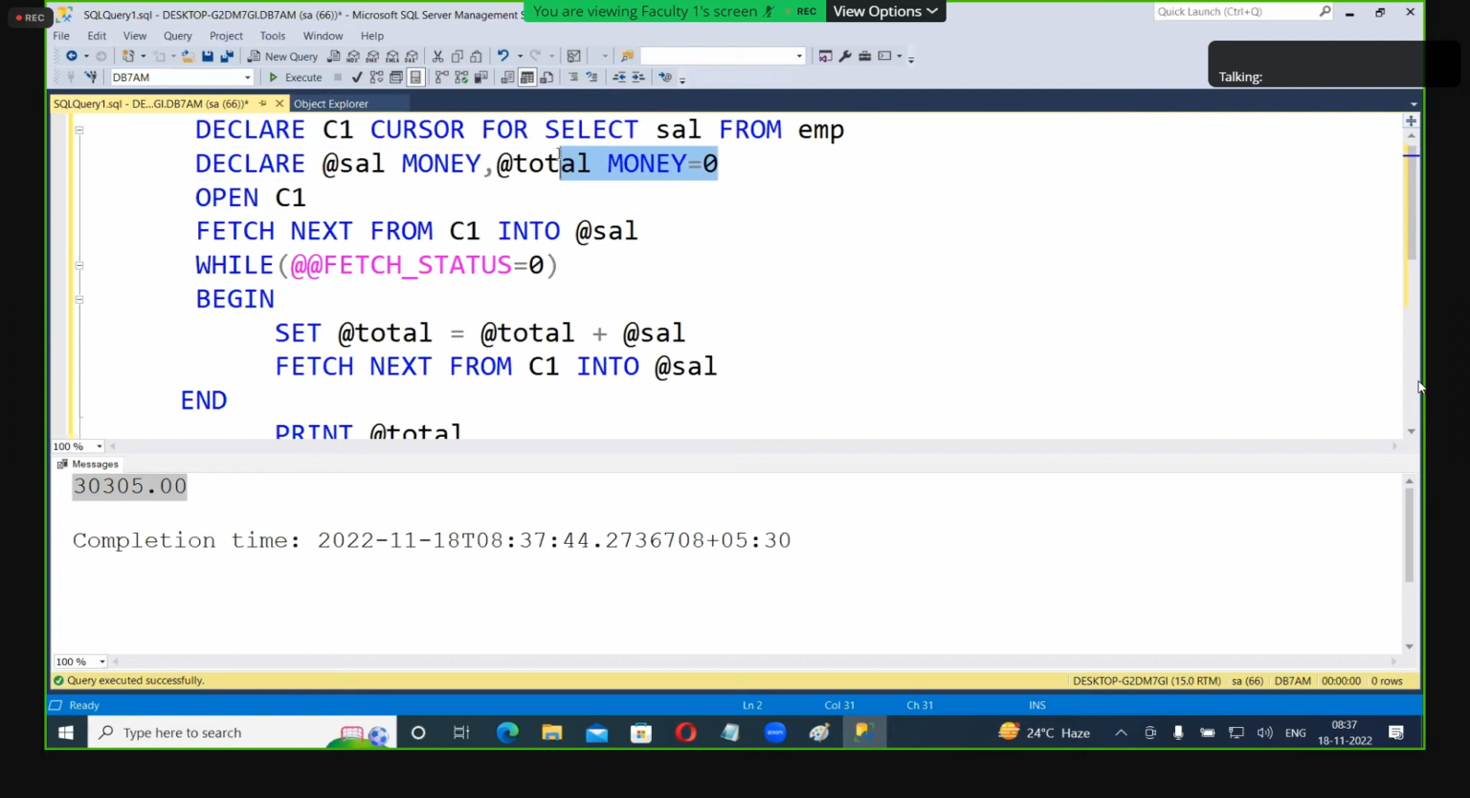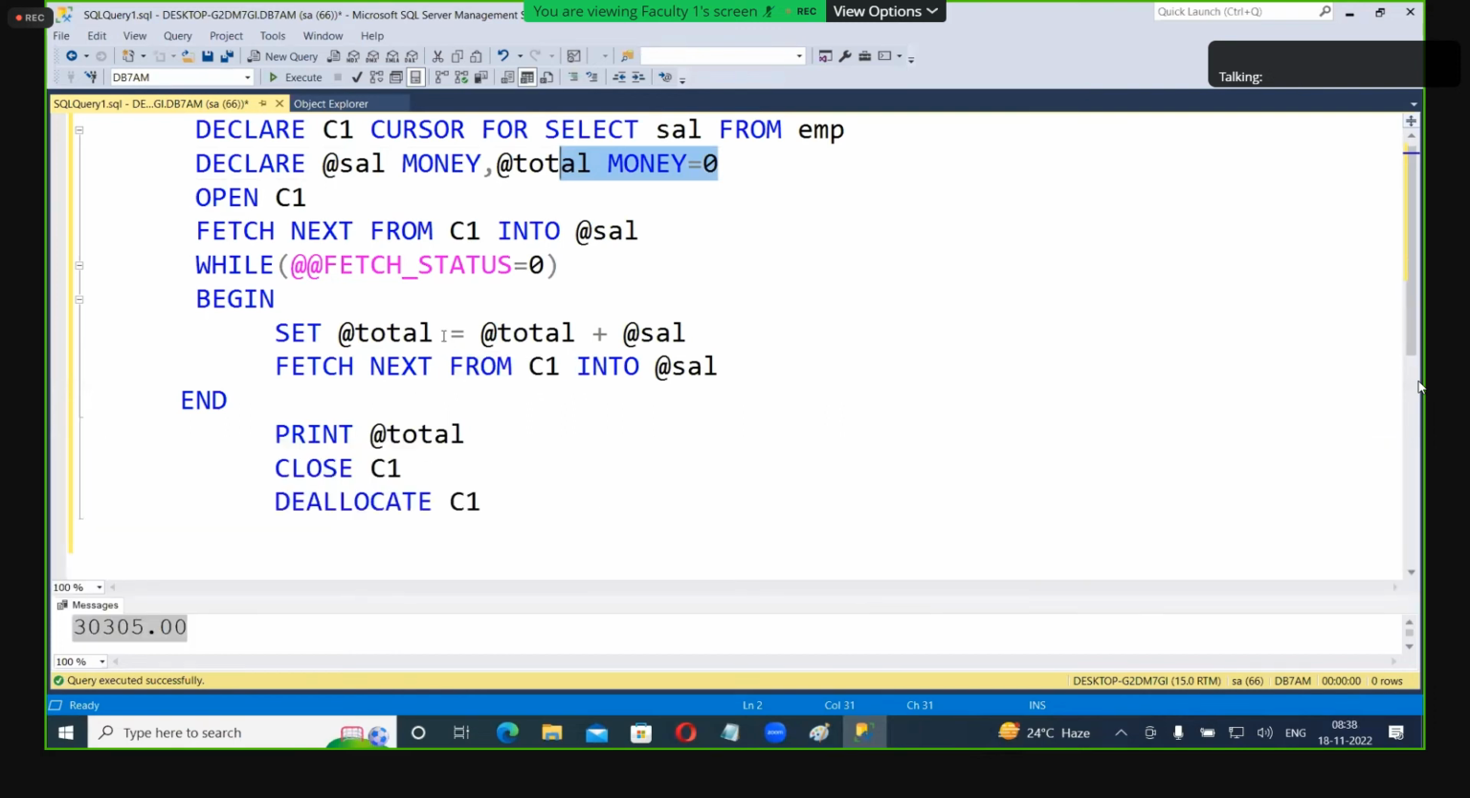If you don't initialize, then it is a null value, because it is used in calculation. Total salary is used in calculation, so you have to initialize it. If you don't initialize, null plus something becomes null. When a variable is used in calculation, you have to initialize it. If you don't, the initial value will be null.